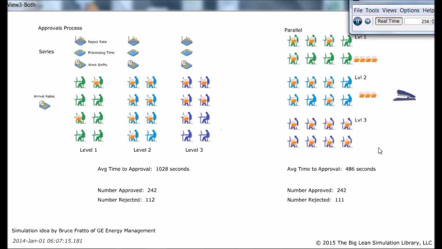But if we look at it from a workforce perspective, if we're the manager of this area paying the payroll, then we see we're paying people in level 2 and level 3 to work on approving documents that might have been rejected at level 1. So we're doing a lot more approvals than we need to be doing. We're doing more work than we need. That's why our people are so much busier. So it's a definite trade-off.